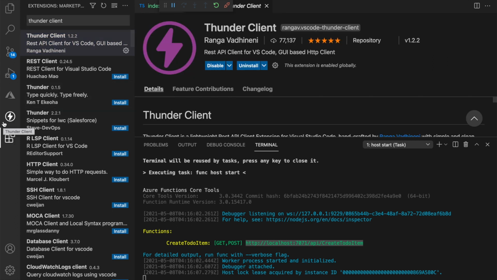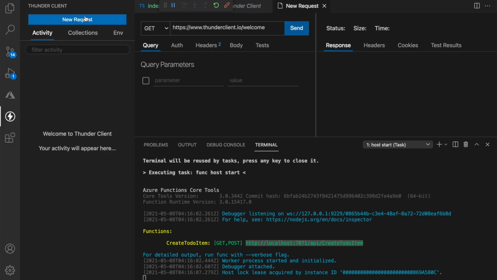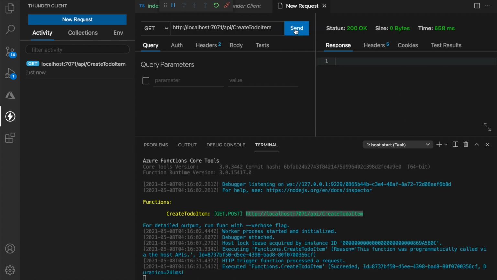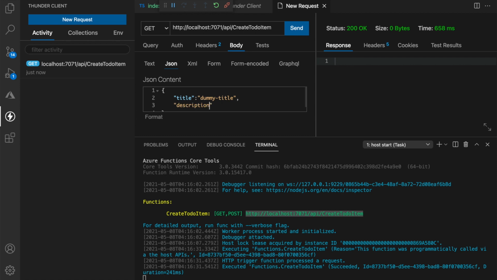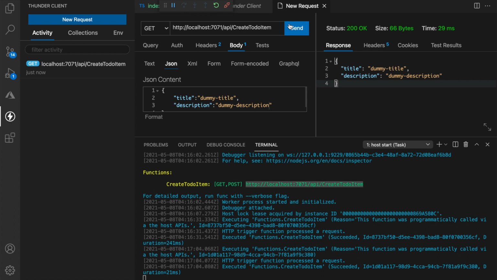Let's open the extension and click on New Request and paste the URL in the URL box. Click Send. The function will send back an empty response. That's because we haven't set any body in the request. So let's set request body. Let's send another request. Now the response body will contain the request body.